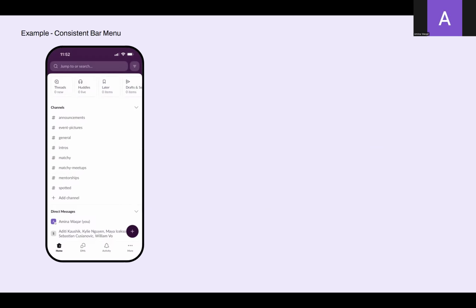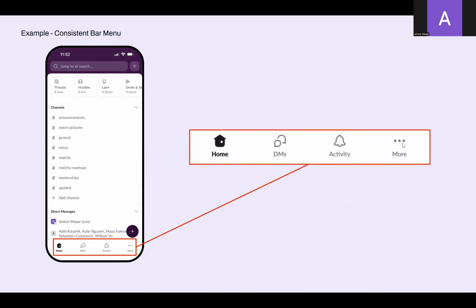Now, with the example, Slack supports this principle through its bottom navigation bar as shown in this picture. And the main options like home, DMs, activity, and more stay in the same place and in the same order. So even if you get lost on the app, you can always find your way back home. This kind of consistency makes the app easier to learn and faster to use, and I love it.